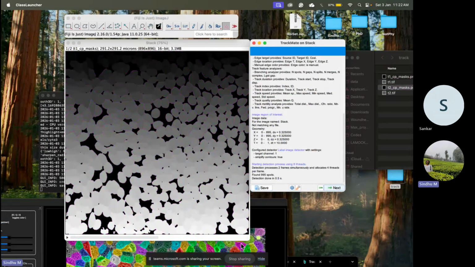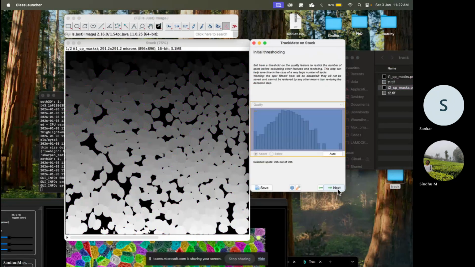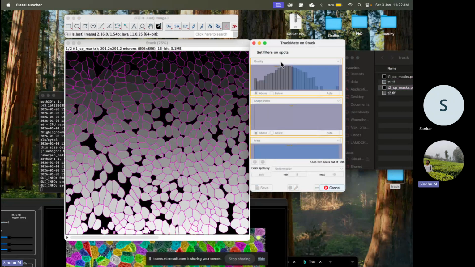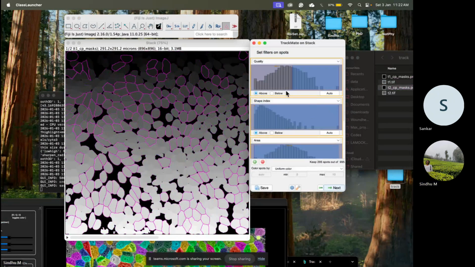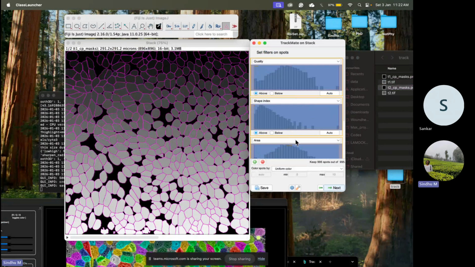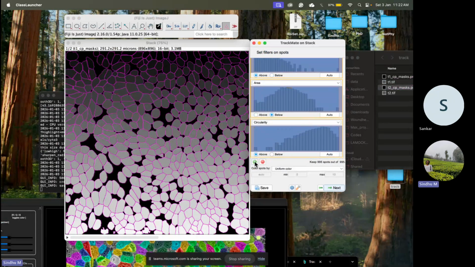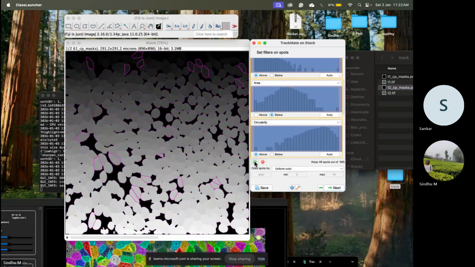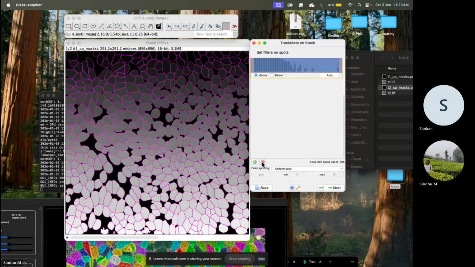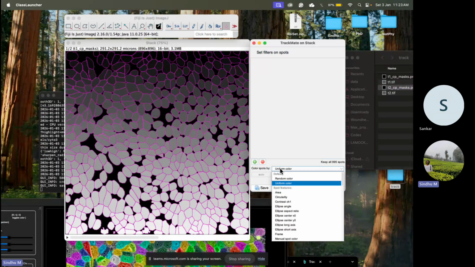So the preview was just for the first image. Now it has detected for both the images. And now it's calculating the spot features. So these are some of the filters that you can set. I'm just removing all the filters I had previously set so I can show you how to do it.